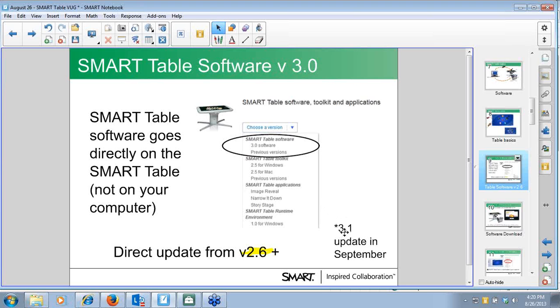I also wanted to tell you that in September there will be an update, so stay tuned. I would recommend going ahead and updating your table to 3.0, because in September you will be able to access 3.1, which will have a few other little updates. 3.1 won't be as significant, but 3.0 is definitely something I highly encourage you to do.